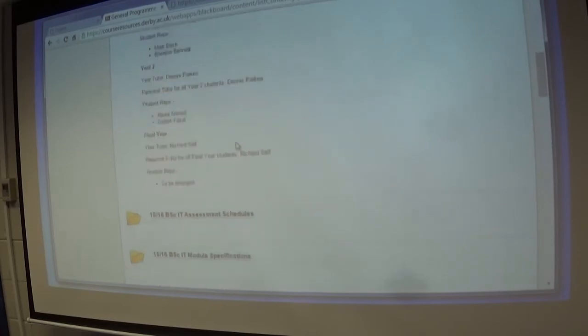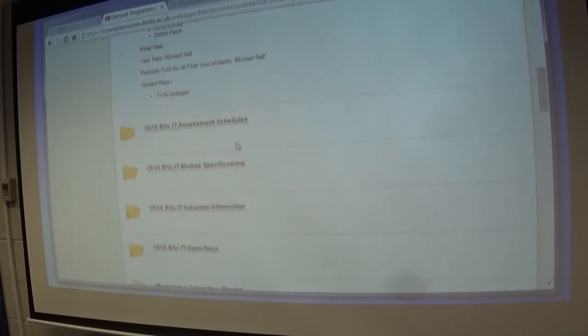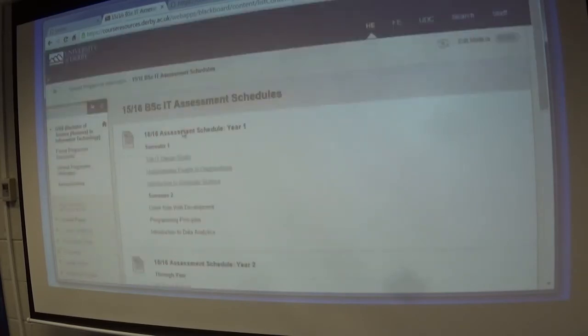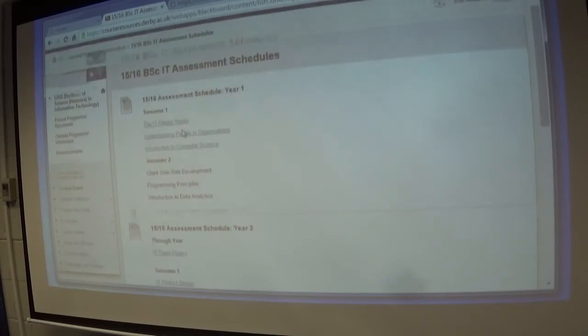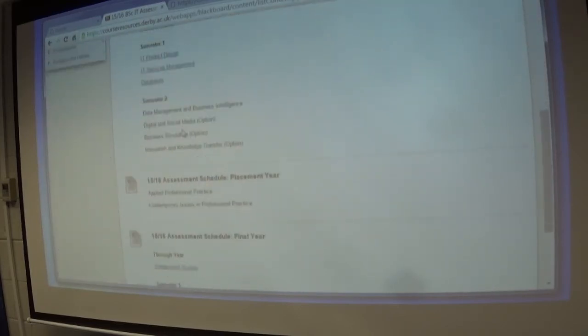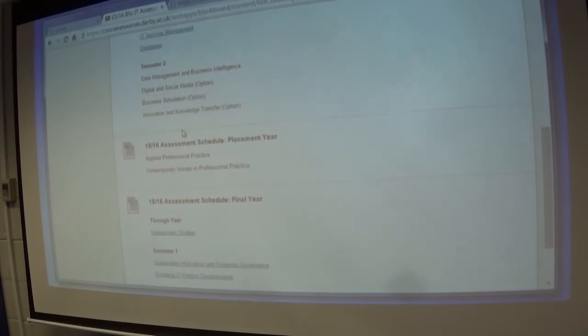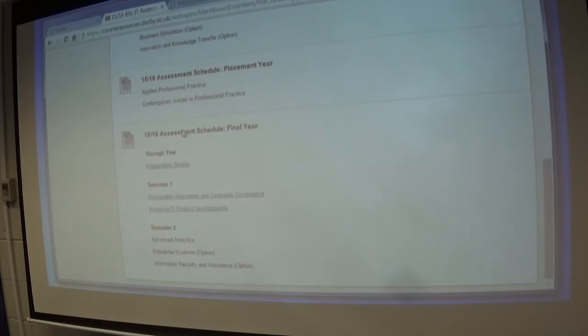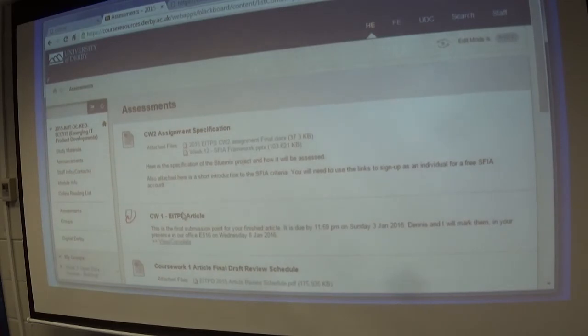I've also started to put an assessment schedule up. We'll just go into that for a second. You will see what I've done in there is put links into your modules. So when you click on, say, Emerging IT Product Development, which is this module, it can take you through to the assessment section. So then you can pick up your dates of assessments from there. So you've got one place where you can put links to your assessments, so you can work out your dates and do some forward planning, managing your time a little bit better, so you've got the dates of assignments in there.